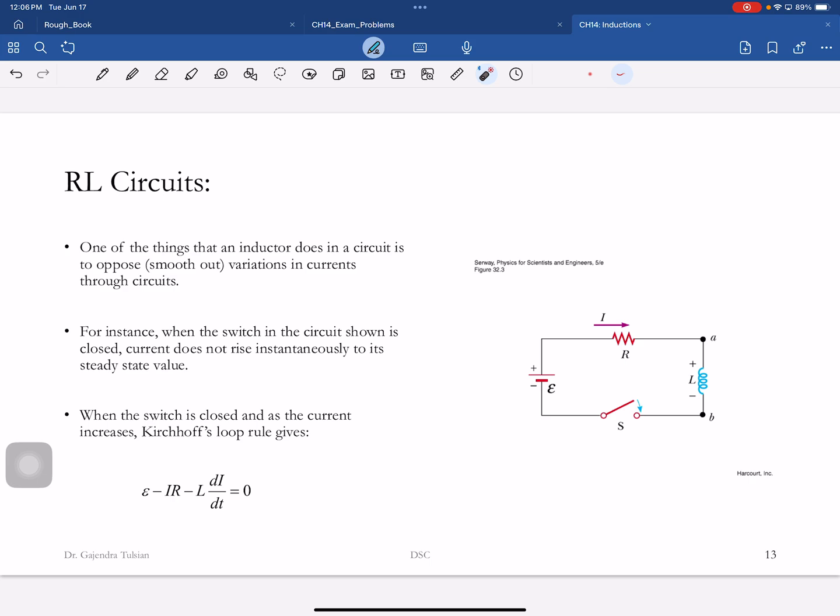So what is an inductor? What is the calling card of an inductor? It resists change in current. Very good, that's what it does. All right, so now let's look at its application. Anytime you learn about a new electrical equipment, what is it that you do? You throw it in a circuit and see how the circuit behaves. That's how you learn about it.